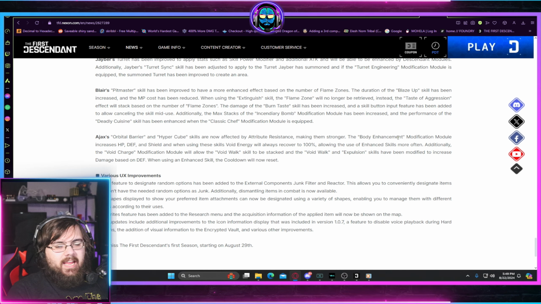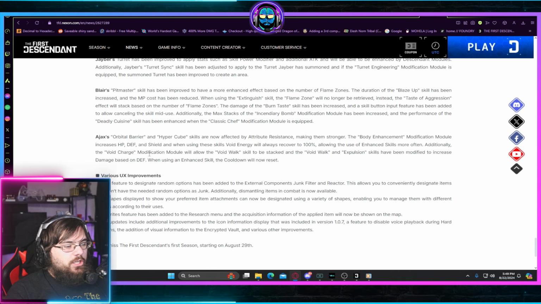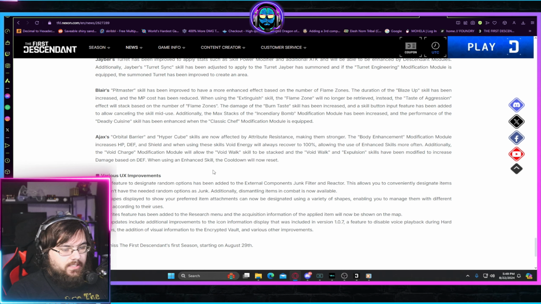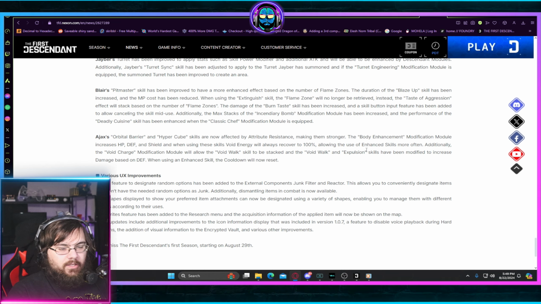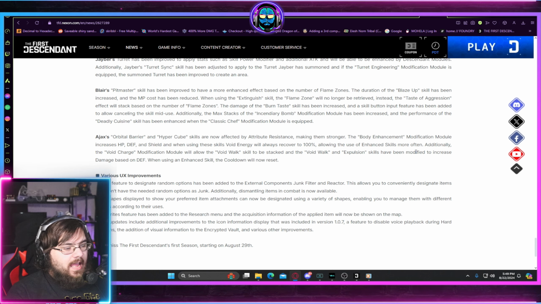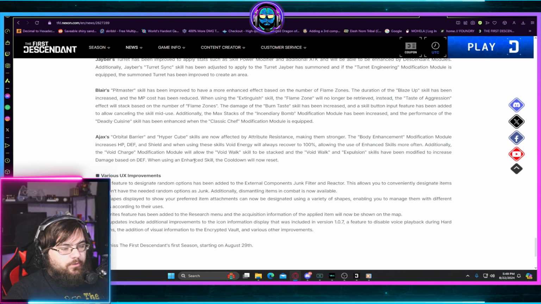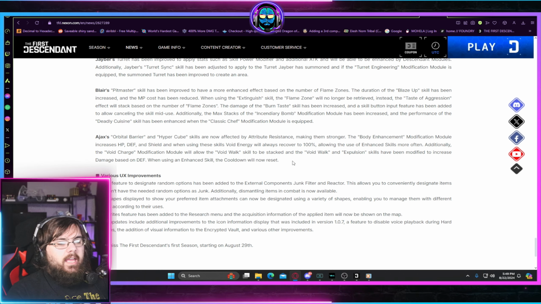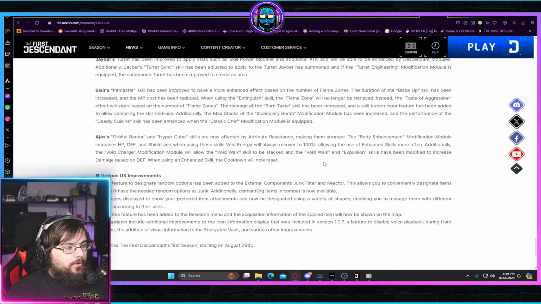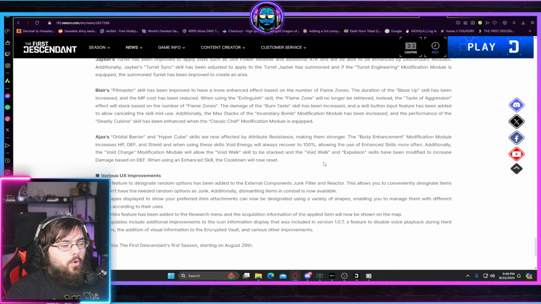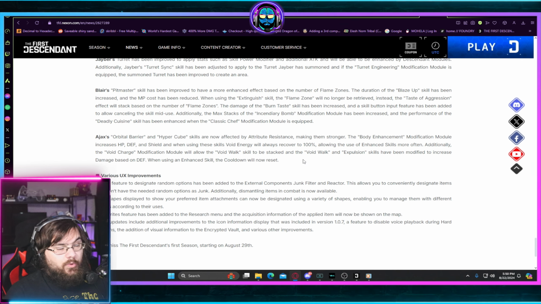Making them stronger. The body enhancement modification module increases HP, defense, and shield when using these skills. Void energy will always recover 100%, allowing the use of enhanced skill more often. Additionally, the void charge modification module will allow the void walk skill to be stacked, and the void walk and expulsion skill have been modified to increase damage based on defense. When using enhanced skill, the cooldown will now reset.